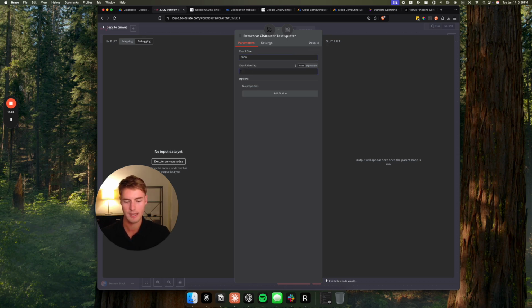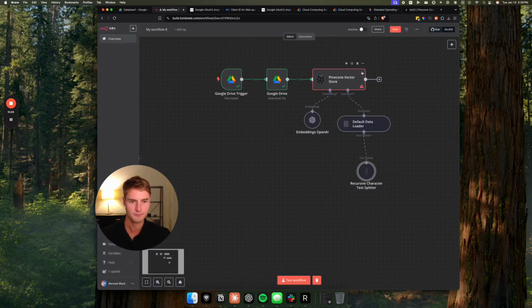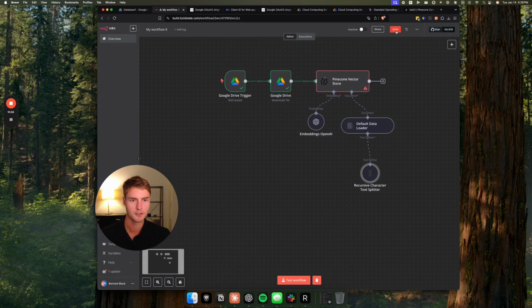And then chunk overlap, this is going to be overlapping pieces so we don't actually miss information when we're splitting it up. So you don't have to worry too much about what that actually means to get this to work. So this whole thing should be done. I can just save this. I'll turn this to active. Hold on a sec.